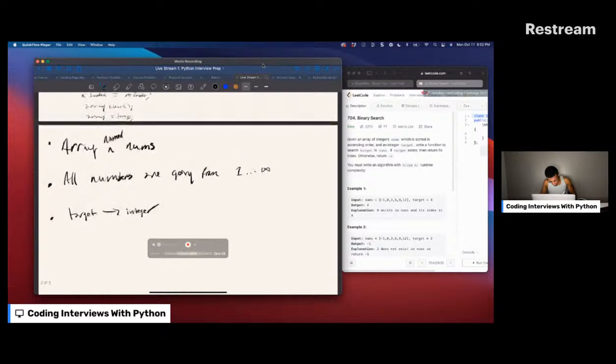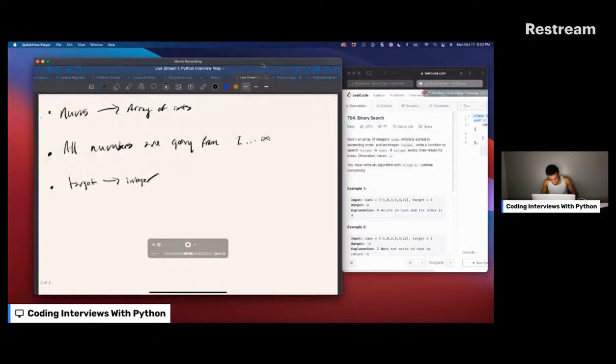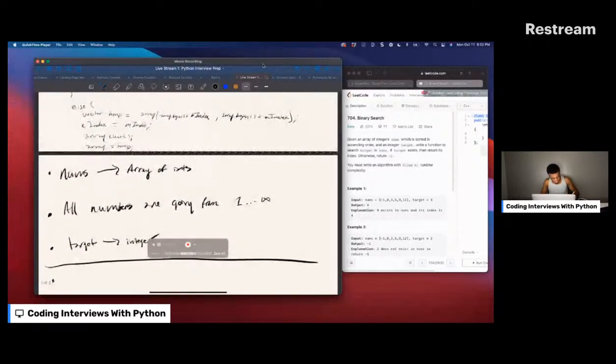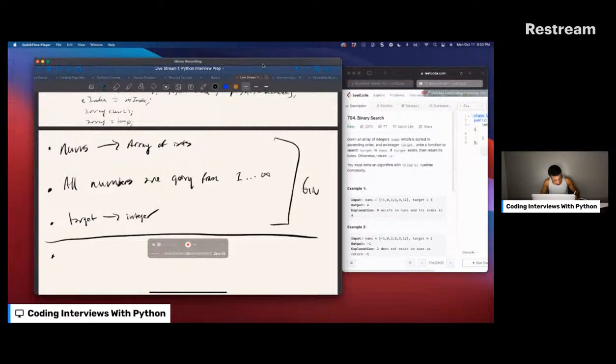And so what I'll do is be like, you know what? I like how I just did target like that. I'm going to go back up here and say I got nums, and nums is an array of ints. And we got a target that's an integer. Okay, cool. And what we're going to do with the target? Search target in nums. Okay, so write a function to search target. So these are our givens. This is what we are given.